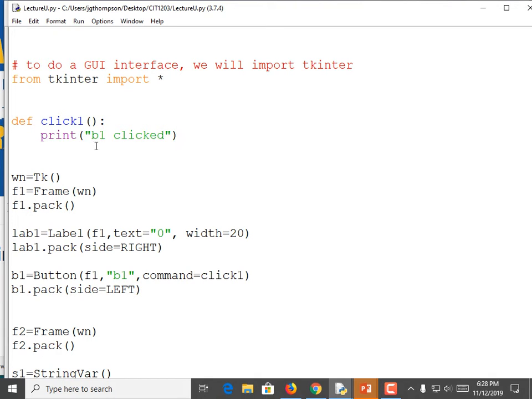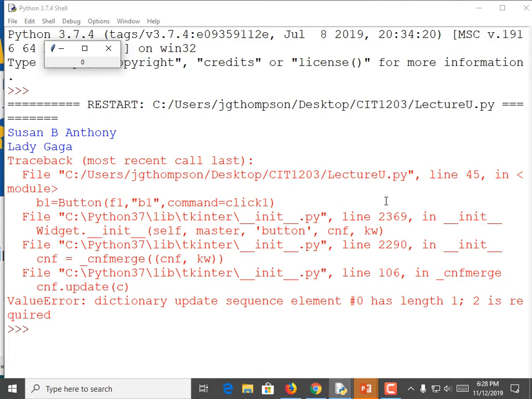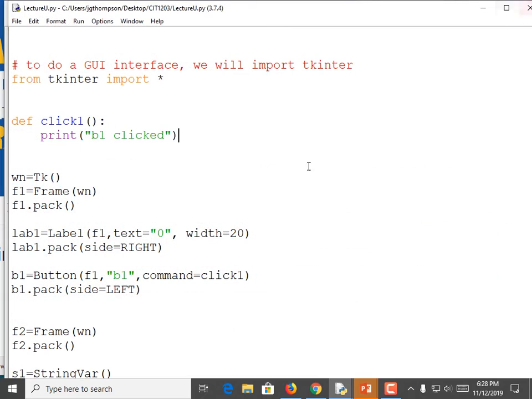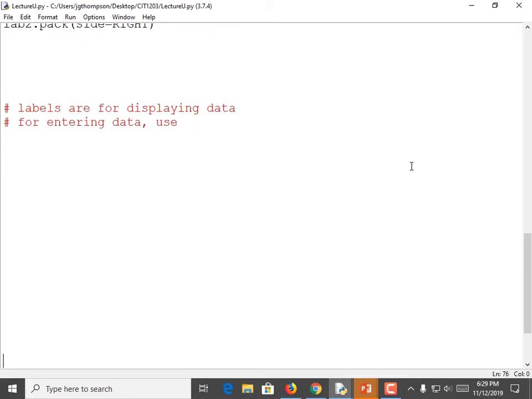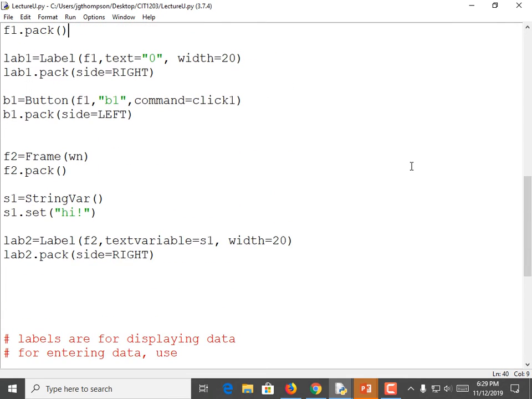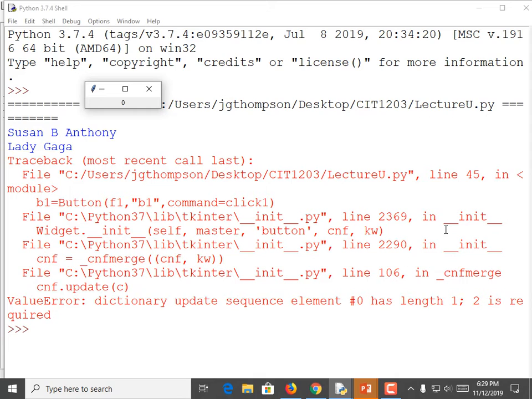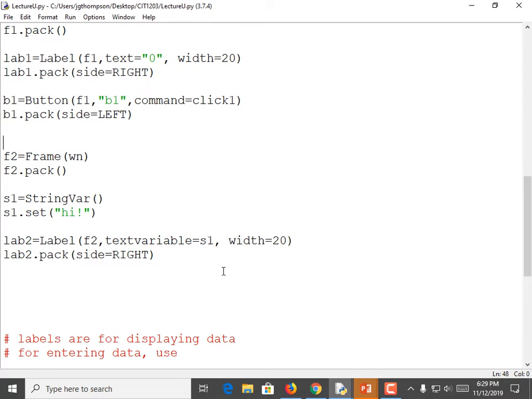Okay. I'm going to run it again and look at the line number that it crashed on. B1 equals button F1 comma. It doesn't like line 106. I don't have a line 106. What are you talking about? Well, no wonder. It's where I created the button.